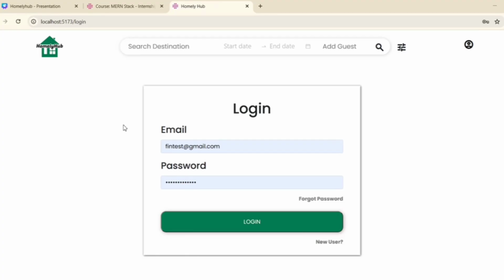This is the login page. This is a secure gateway to our application. This is a controlled React component. The form captures the user's email and password in its local state. When I click login, an API call is made using Axios. This hits our /api/users/login endpoint on the Express server.